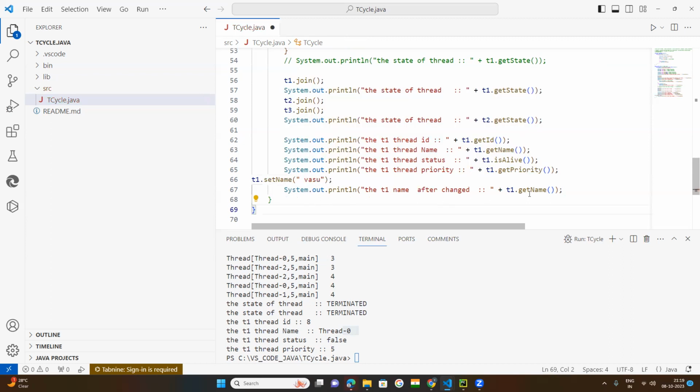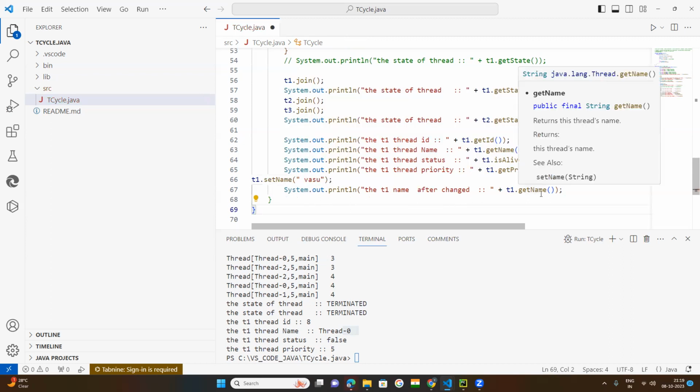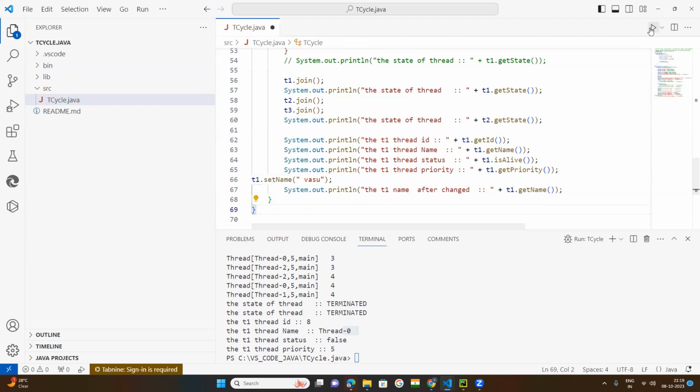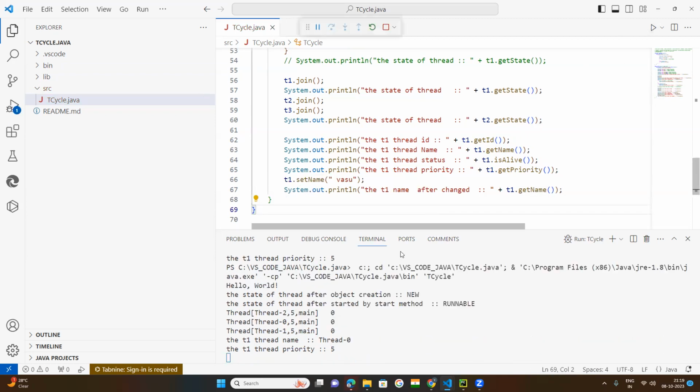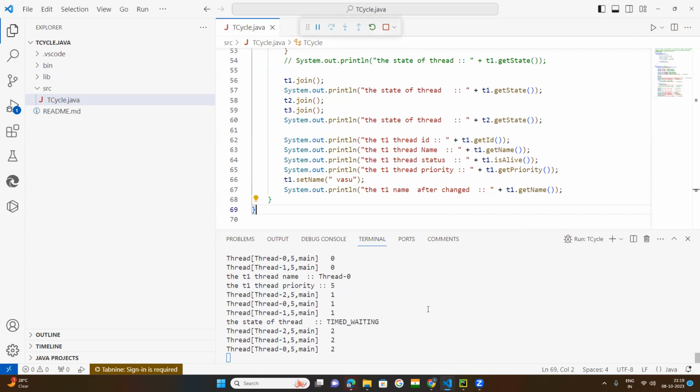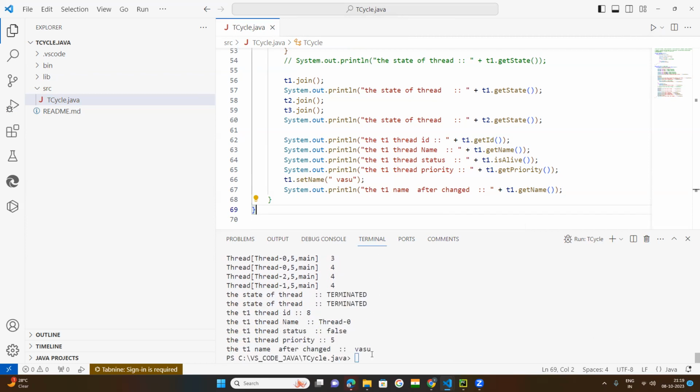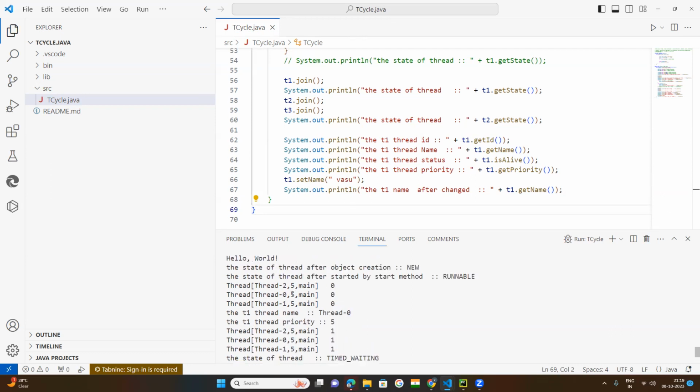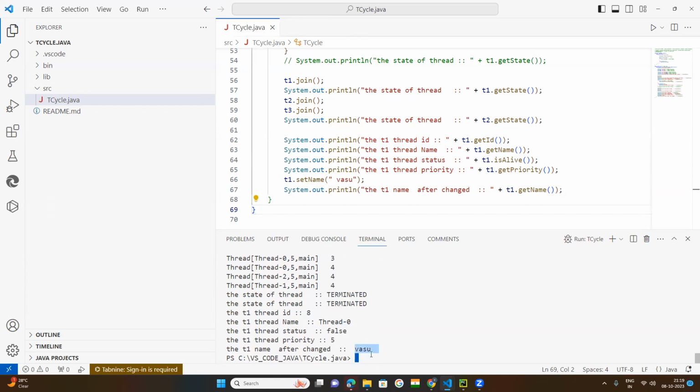After that this printout, this get name, will run and give the changed thread name. Initially the thread name was zero. Then after the change the thread name is Vasu. Initially your thread was thread 0, okay. So now your thread name changed to Vasu.